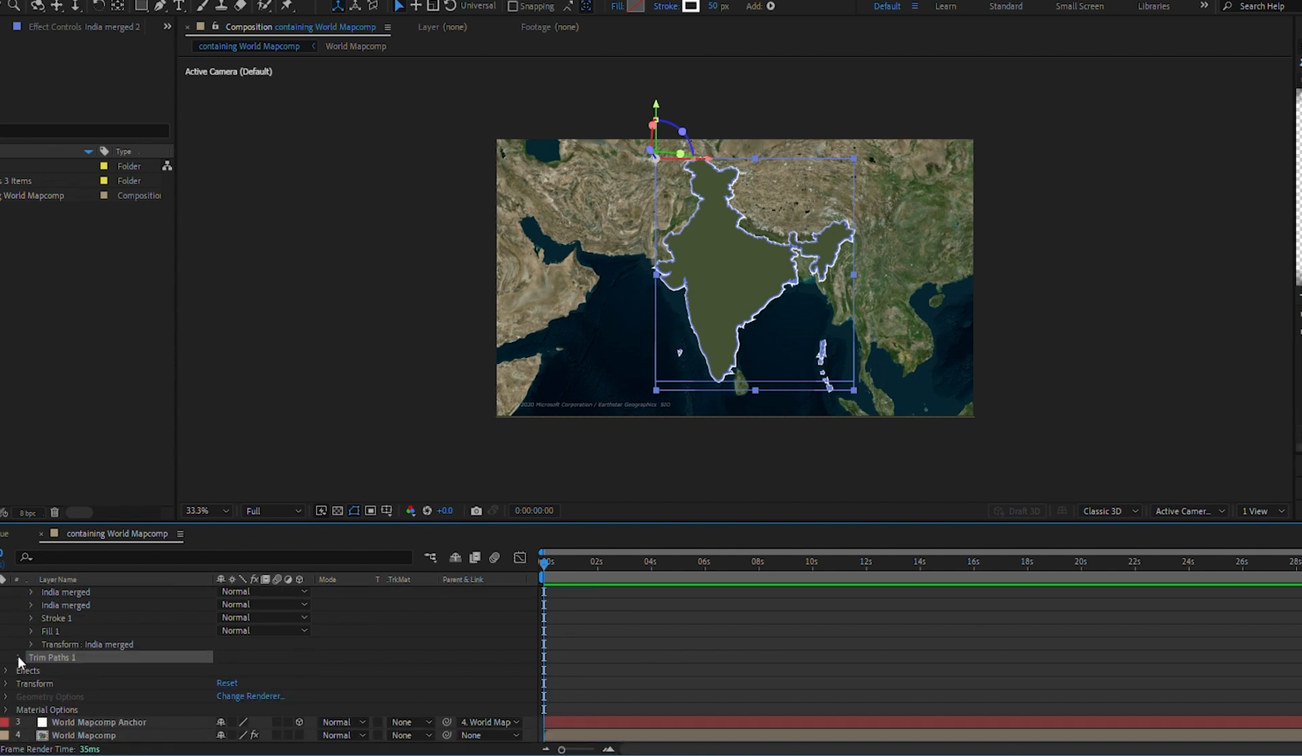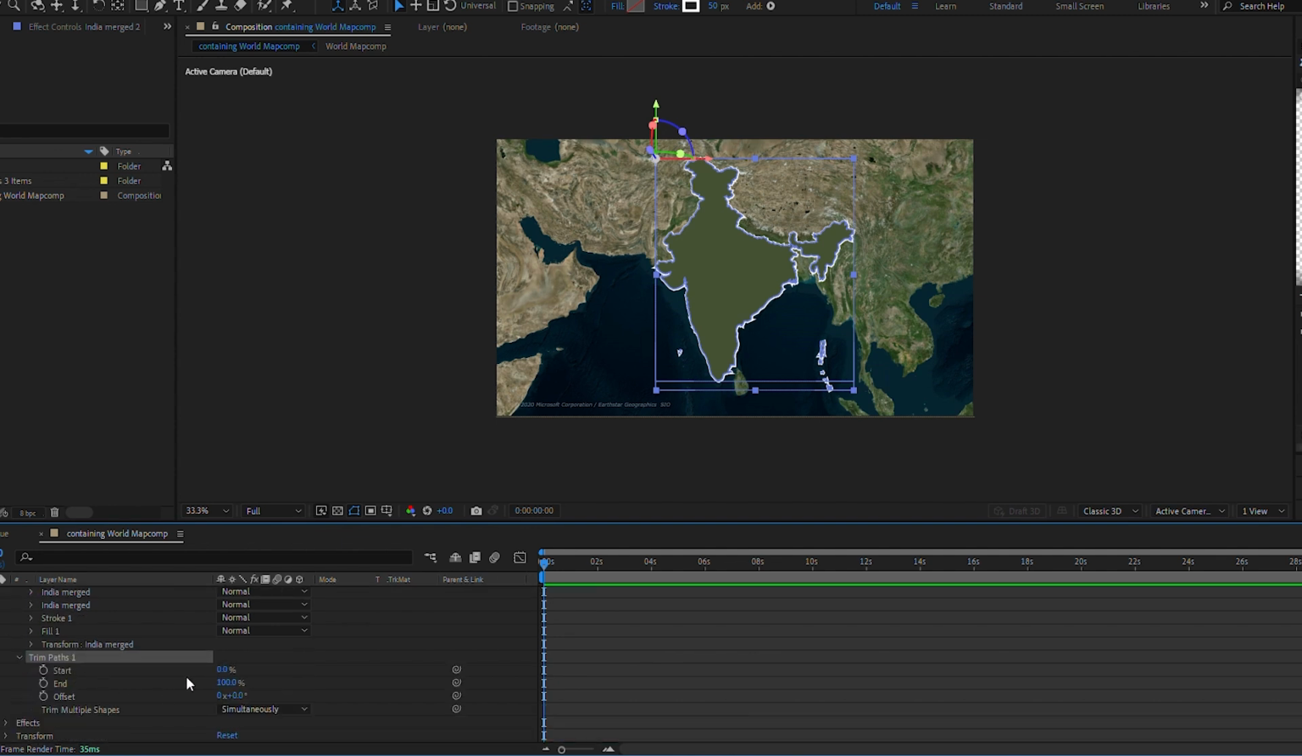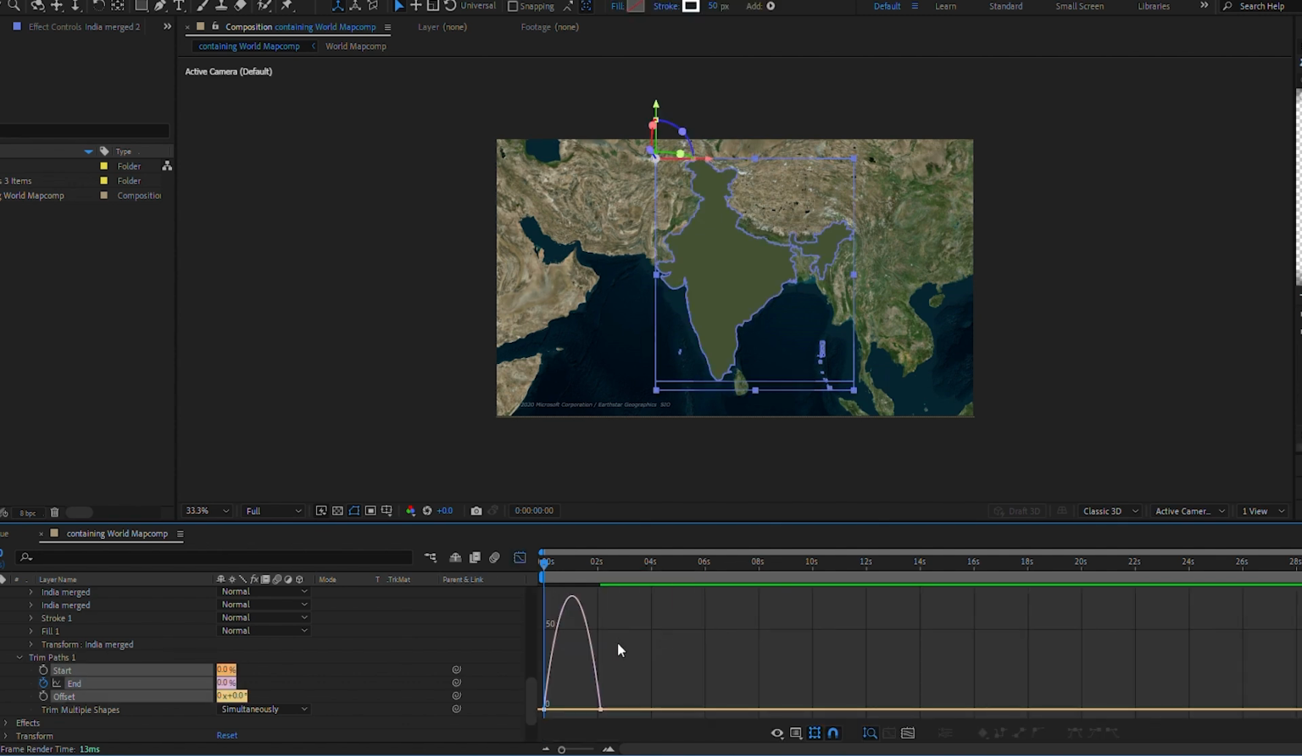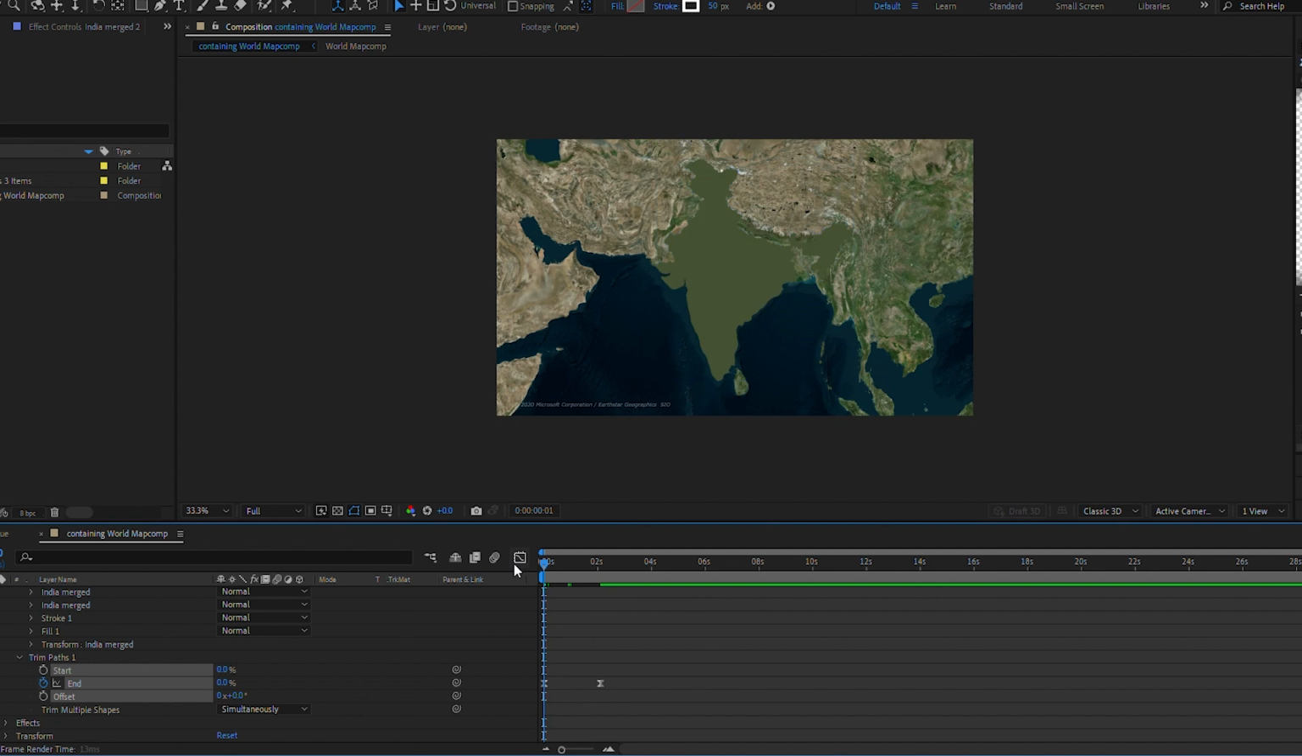We will have to animate it by providing keyframe values. So we will add keyframes in the end position, and you can see if we change its value, the stroke is moving. So we will set a keyframe here, move it forward, and set the first keyframe value to 0. Then we will select both the keyframes and press F9 to ease them, and then select the graph and change it to look like this. So now you can see the stroke animation which is looking good.